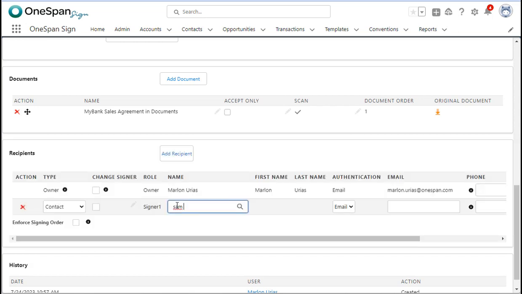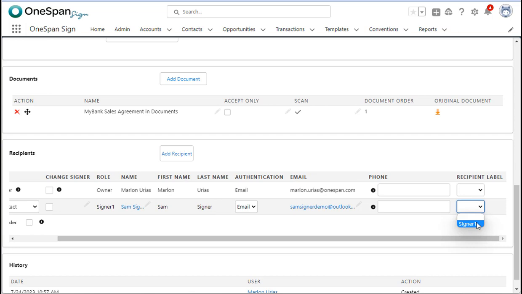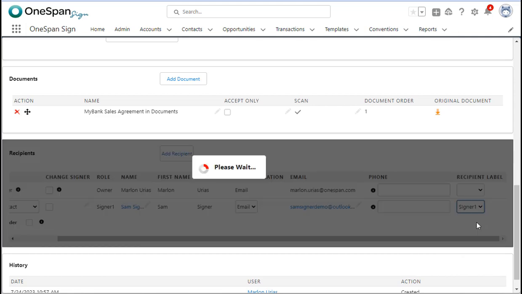We type in Sam Signer's name and search for him. We make sure to add a label to our recipient. So wherever there's a field for Signer 1, we know that is where Sam Signer needs to sign or input information.